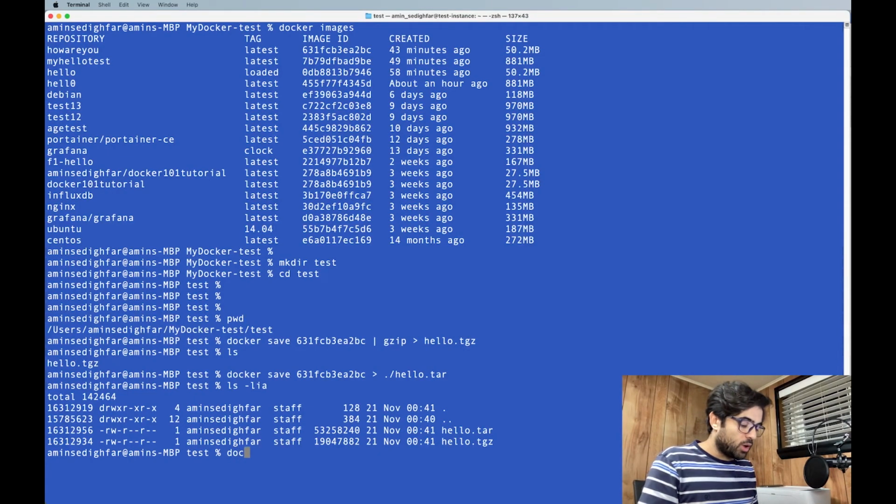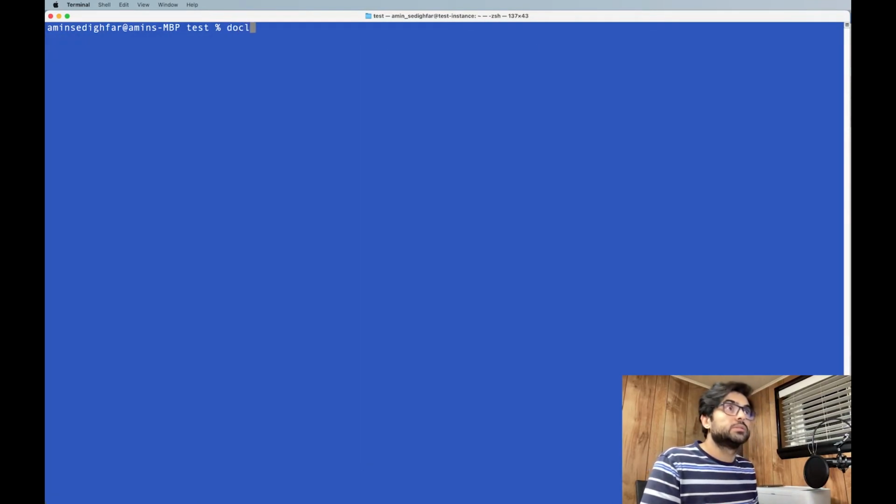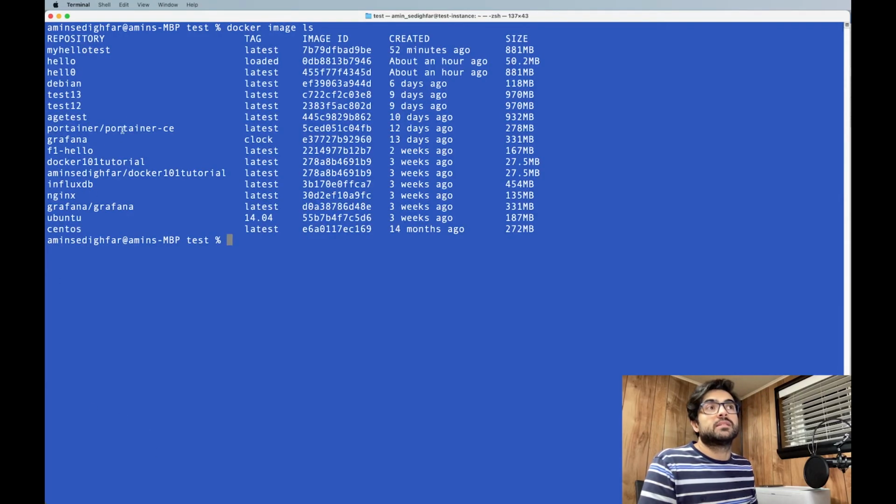And let's do docker image rm -f. So I want to remove this one. Ctrl C, Ctrl V. So that one, the how are you latest, it is deleted. So if I do clear, docker image ls, we don't have that here. The how are you, it doesn't exist.